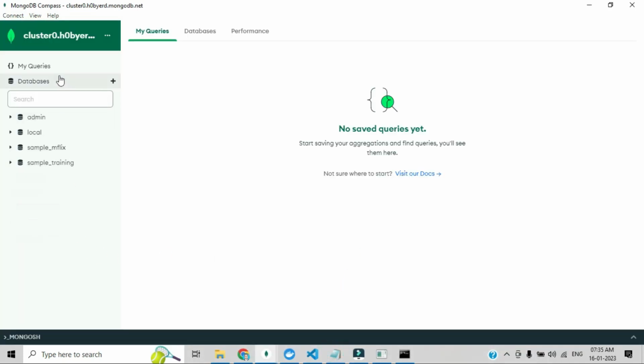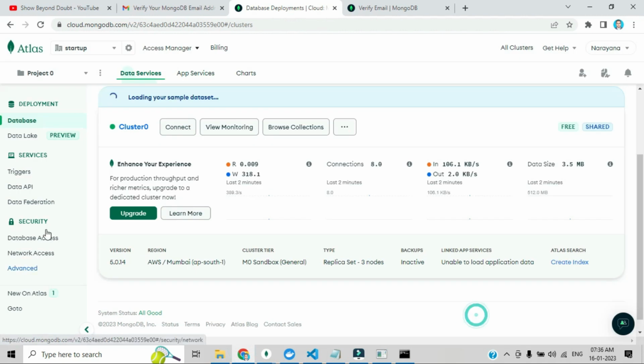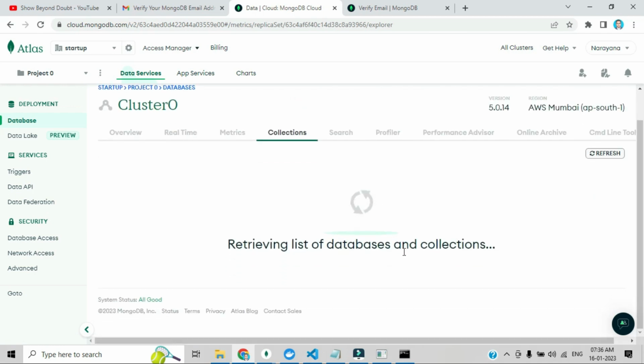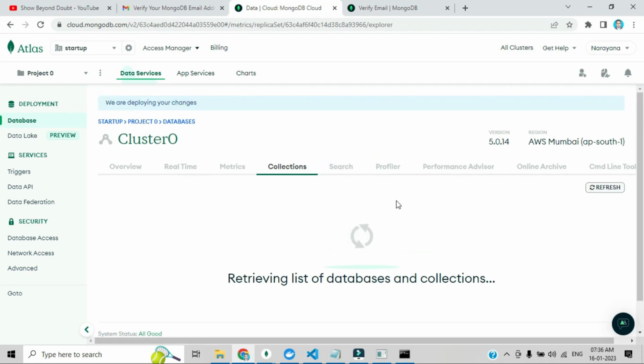So now here you can see it is fetching your collection data. Now there are two collections already fetched from the MongoDB server. Now, what can you do? Let me go through database, then browse collection, retrieving list of database and collections. It is going on. It will take some seconds before we can see the next UI.